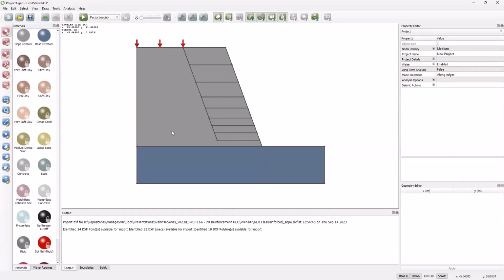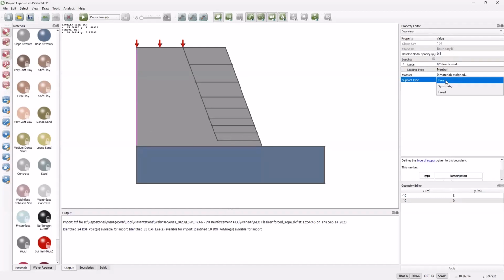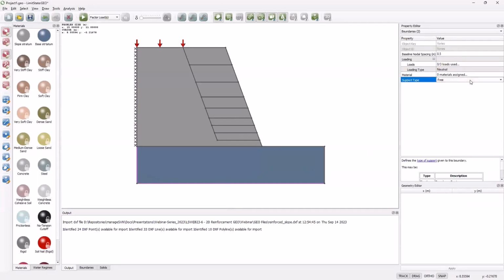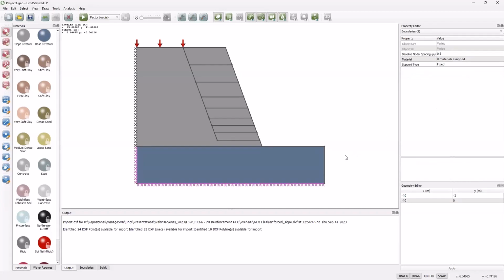Now I need to set some boundary conditions. So again, here I want a fixed boundary. So again, the properties are here and the support type. I have a choice to make that one fixed. And again, if I hold the control key down, just do 2 there, I can make those 2 fixed at the same time, and then 1 more. That's just got our boundary conditions.